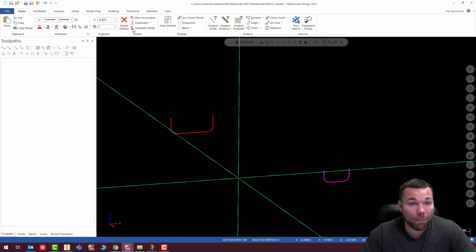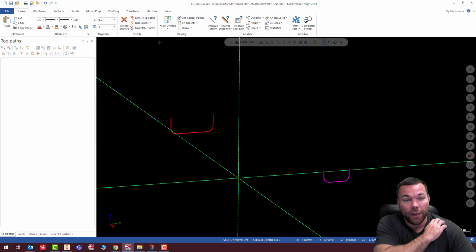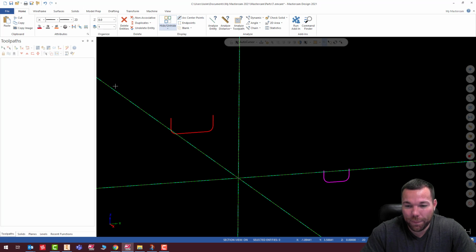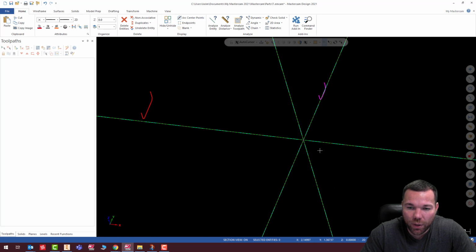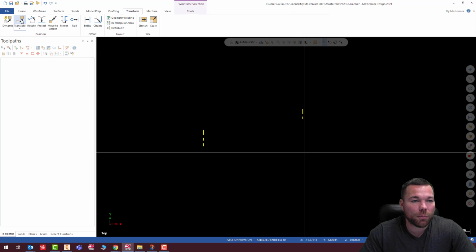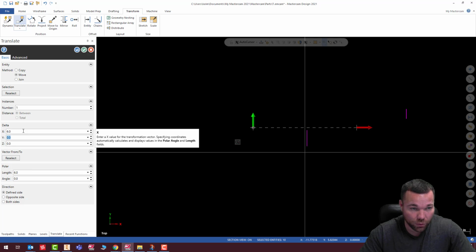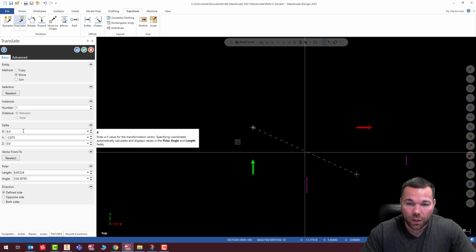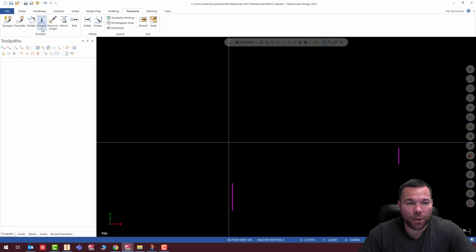Now, while I remember, I'm going to get rid of this so I don't have to translate a bunch of stuff around later when I forget about that. Alright, so I have my two profiles. I'm going to go ahead and go to my top view, and I am going to move those. So I'm going to translate those, and we're going to go 6.0, tab, negative 2.875, and that's going to put them in the correct place.